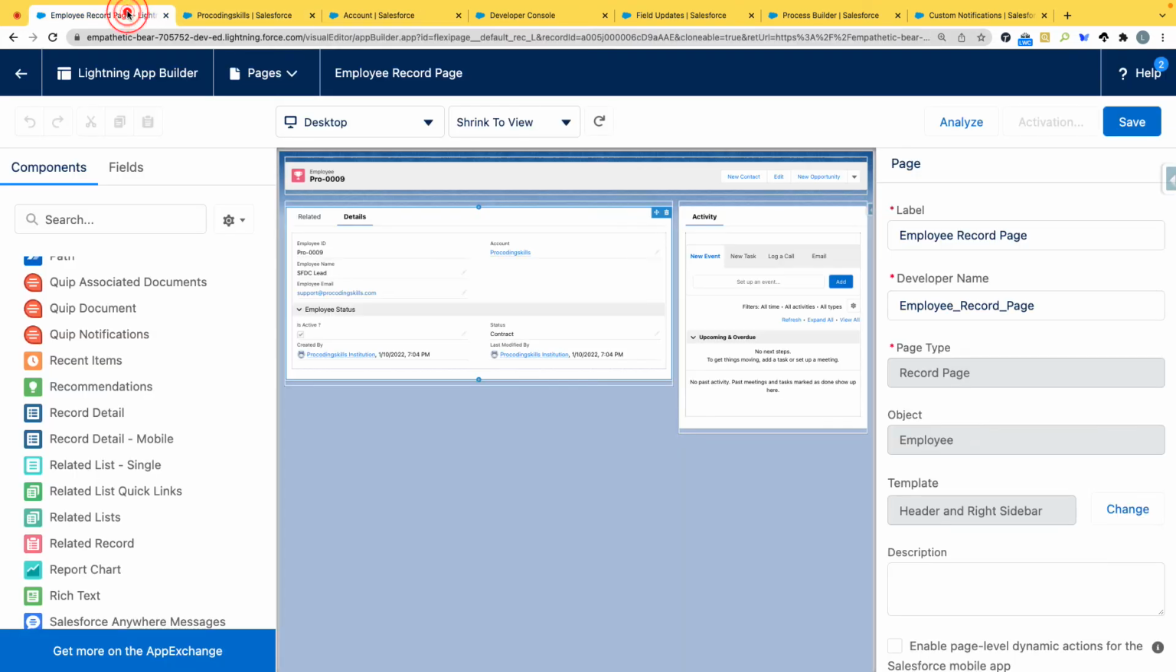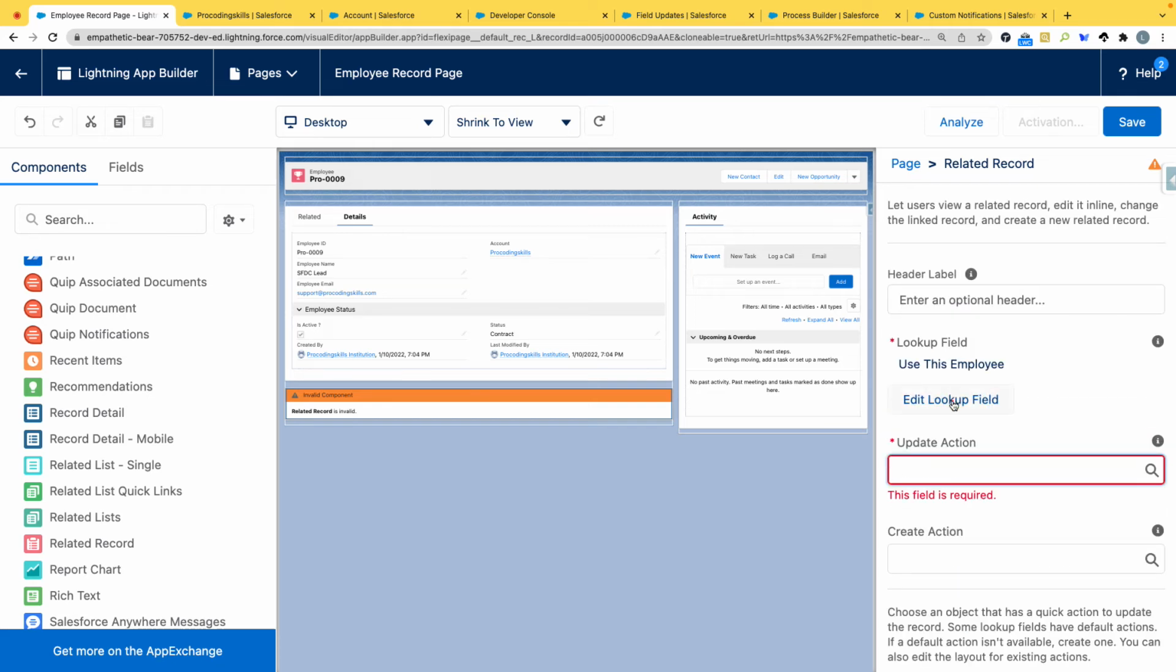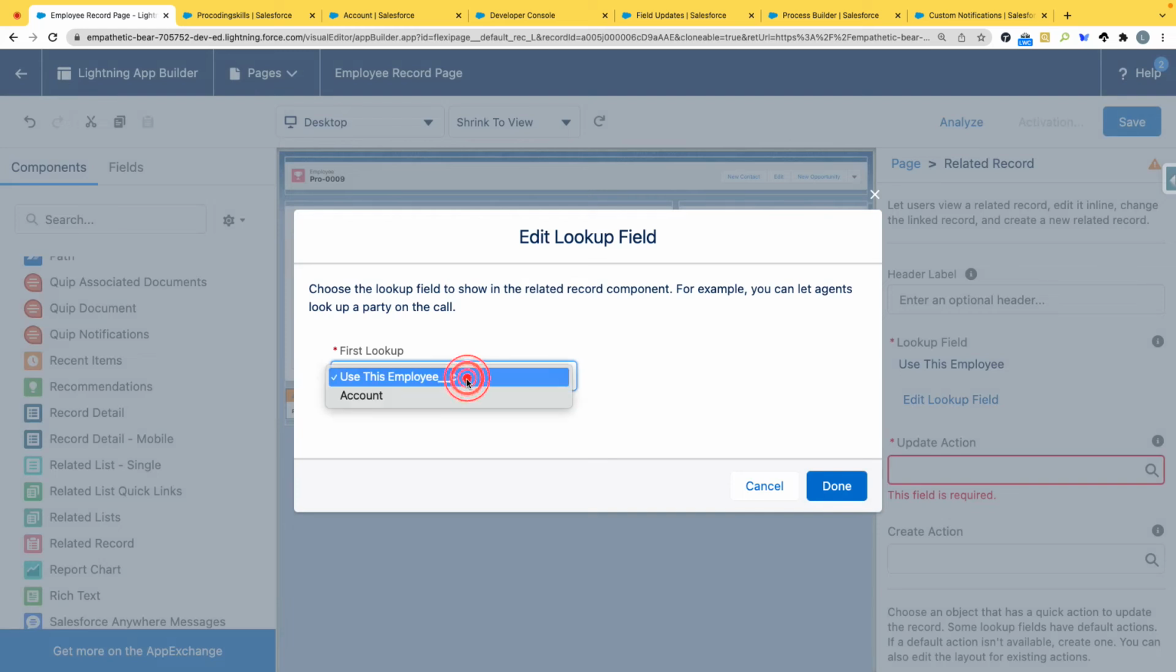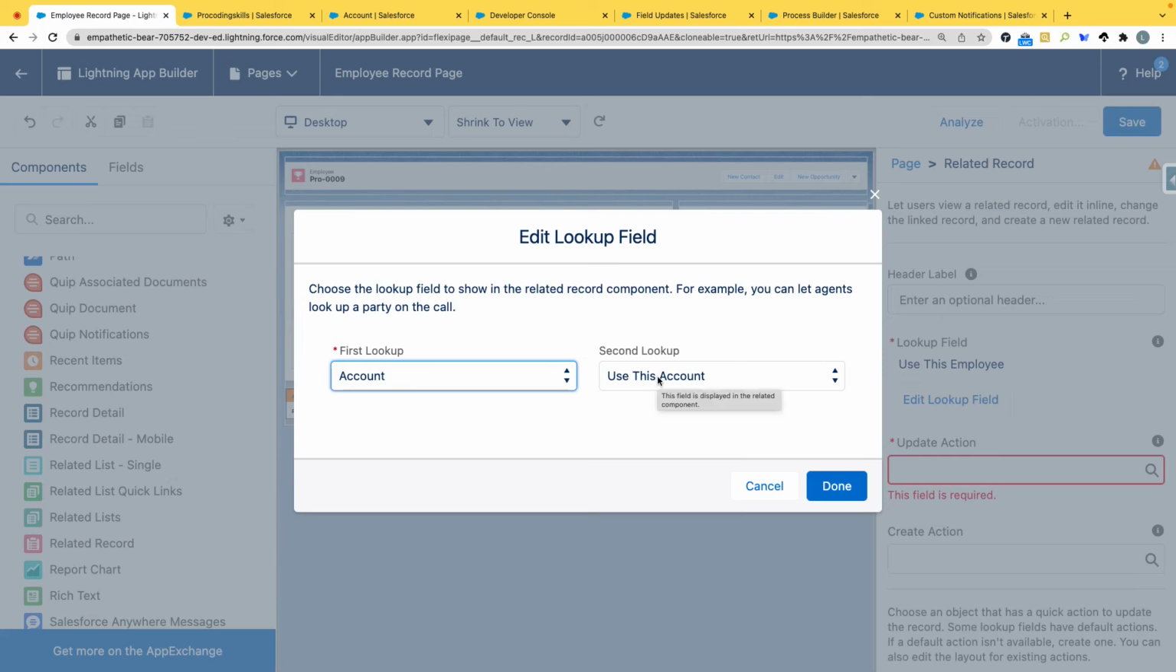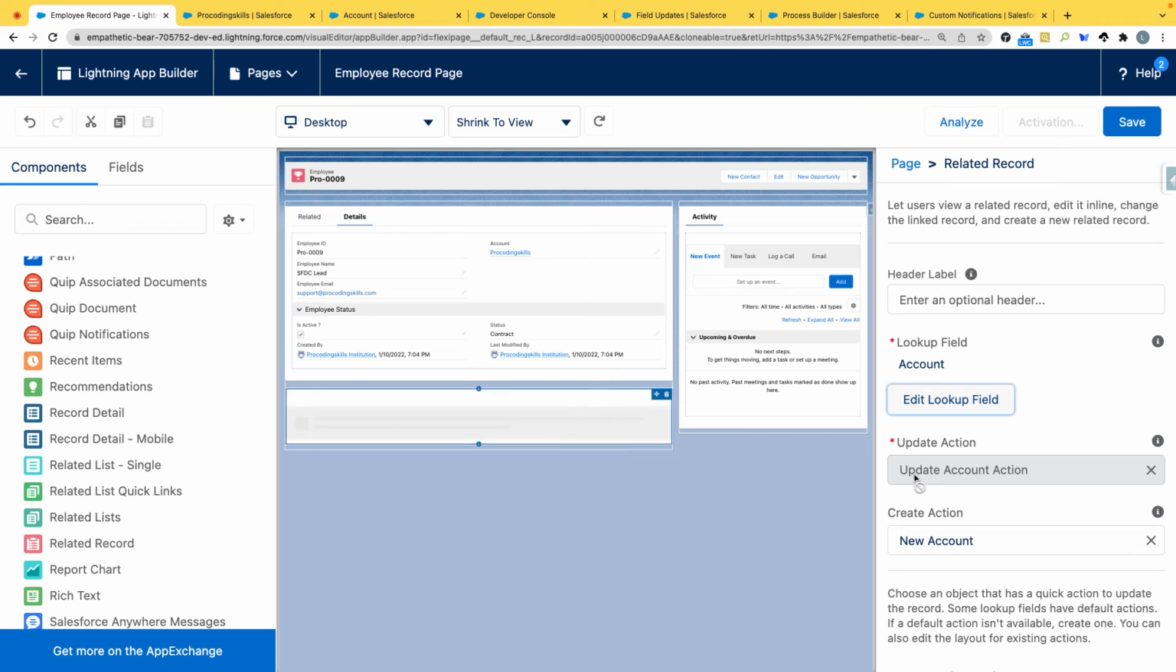Okay, now I'll go here and add my related record. I'm adding my related record just under this, with the update action. Edit lookup field. Here we need to change the edit lookup. Now you need to display your account details, right? Account, use this account or account parent. So I need to use account only. I'll select the action I just created, update account action. See, you got it. Create new, and I'm saving it.